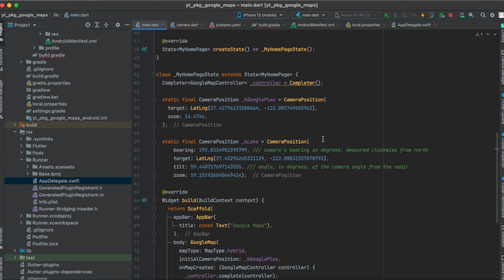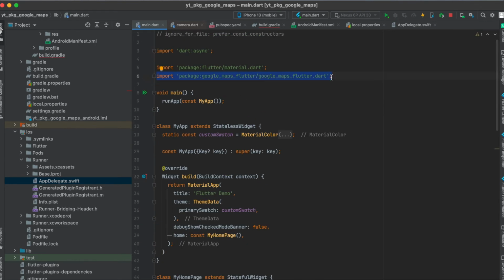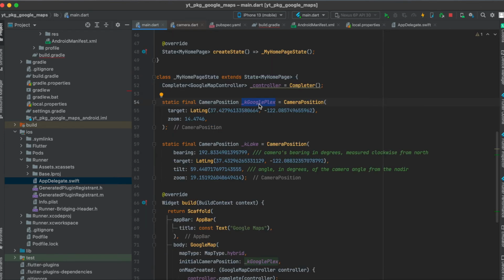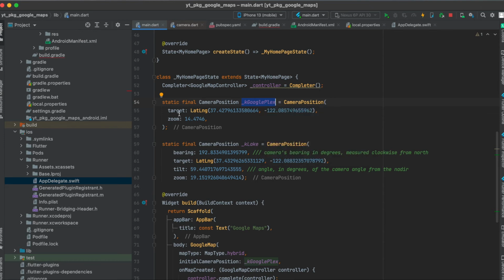So now let's see how we can use the Google Maps API in our Flutter app. So first you have to define a Google Maps controller. For this you have to import our Google Maps Flutter package and also import the Dart async library. Then this is our initial position where our map starts when we start our app. Here you can define the target, so the camera position in latitude and longitude, and then the zoom level.